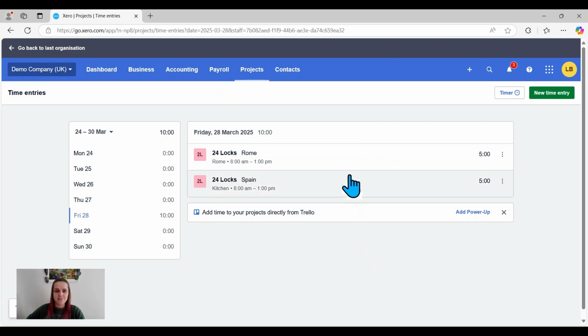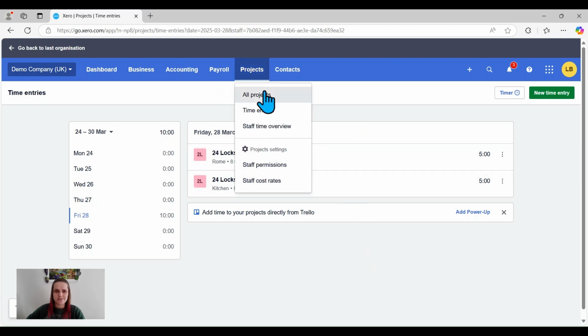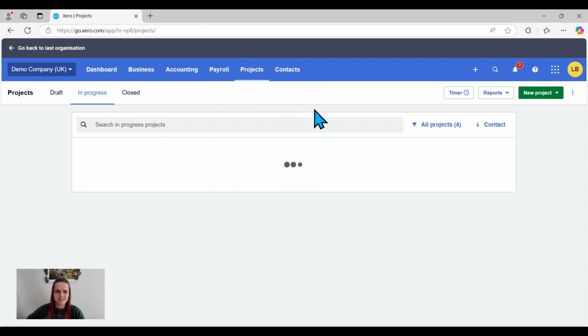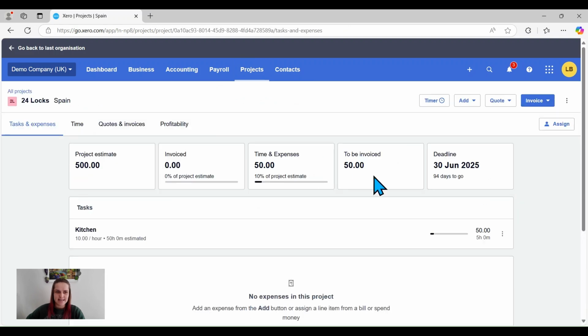Once I've done that, I can go back to the project. So I'm going to click projects, all projects, and go into Spain. And now I can see against this kitchen, we have the 50 hours that we originally expected, and we have this 5 hours allocated against it. And this bar, it's a bit small because I've only entered 5, but you can see this now has a small section that's been blacked out. Once you go over the 50, that might go red, or as you get closer to the 50, you can see just how much time you expect to be remaining on that.